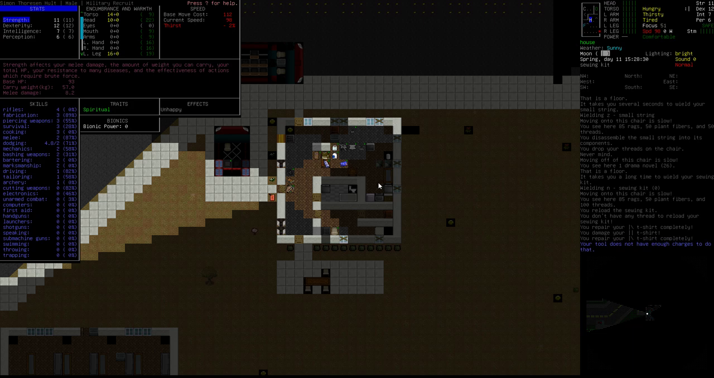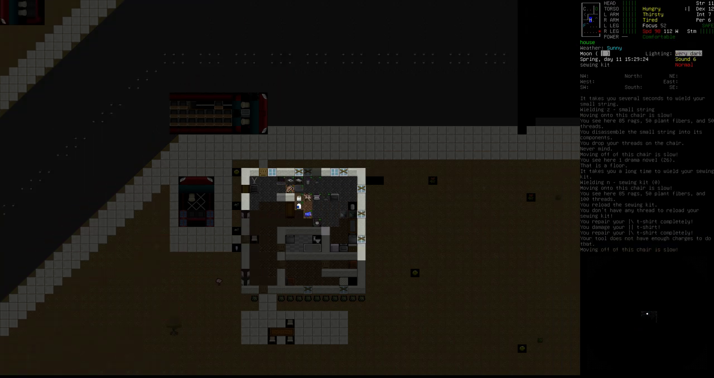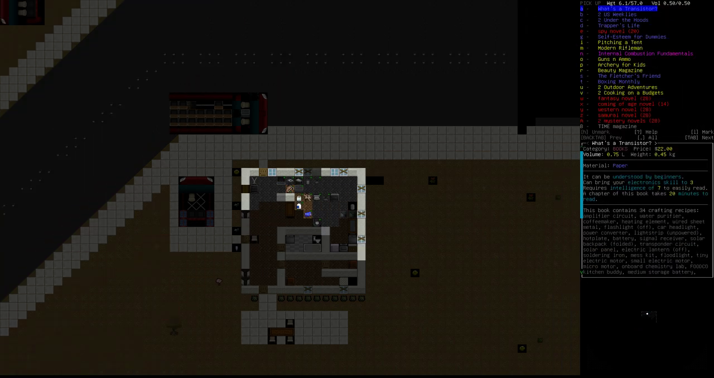The better way of getting tailoring levels, of course, is to read the right books. We don't seem to have them, which is a problem. Also, have you seen this tailoring kit that we're carrying? What the heck? I'm pretty sure none of these teach us how to sew.